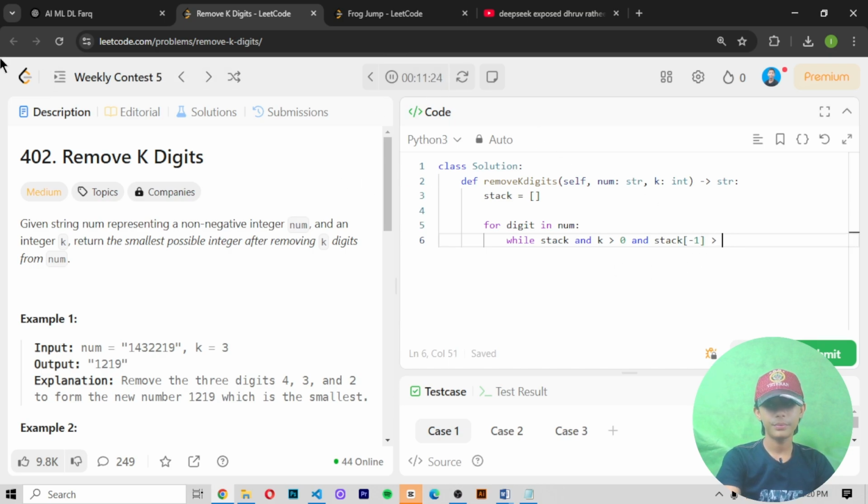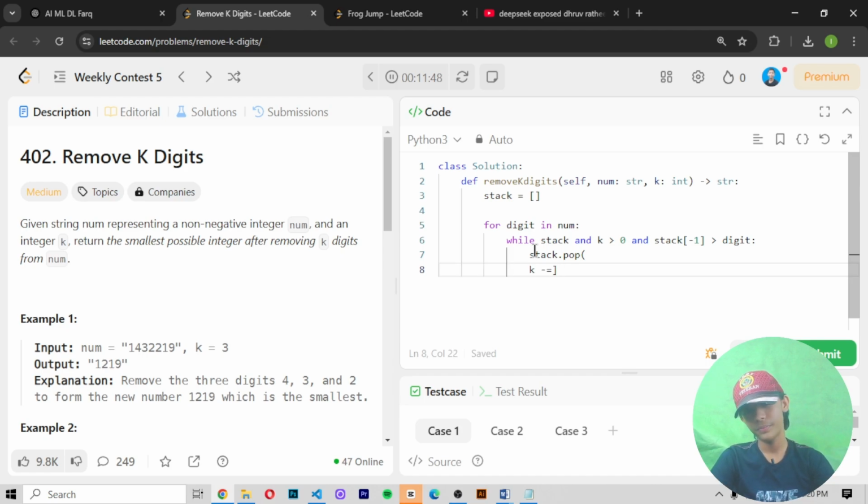Then digit, stack.pop. The pop method will remove the last element from the stack. And I forgot one more thing I wanted to tell you; when it comes to my mind, I will tell you. Okay, so k minus equals 1. Then define stack.append, and append means it will add the item to the stack.